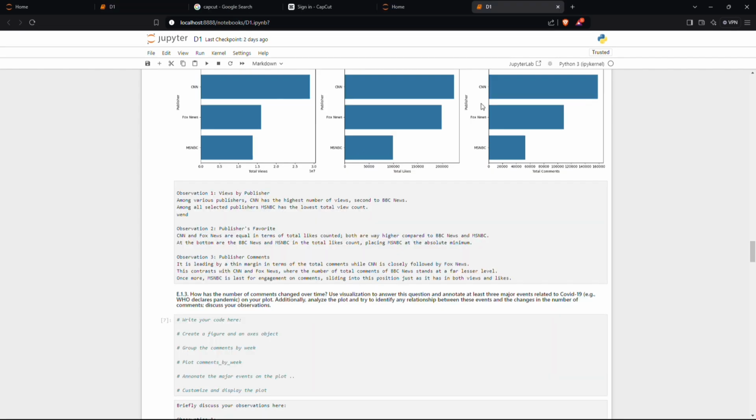Observation one, views by publisher: among the various publishers, CNN has the highest number of views, second to BBC News. Among all selected publishers, MSNBC has the lowest total view count.